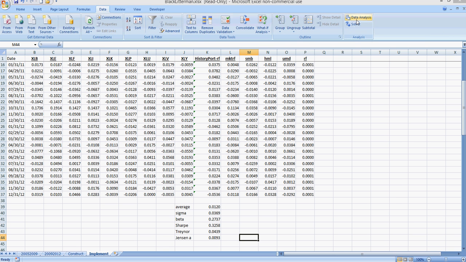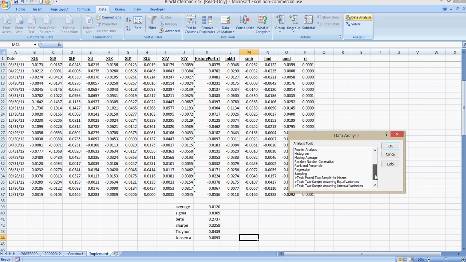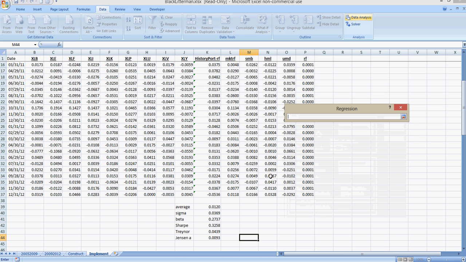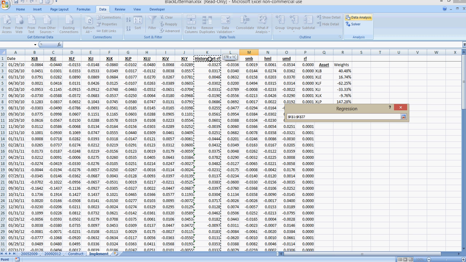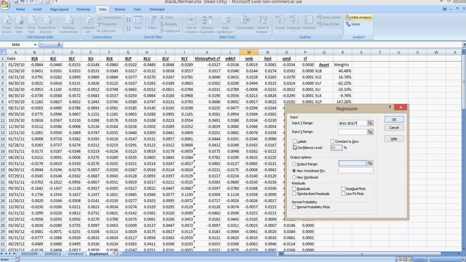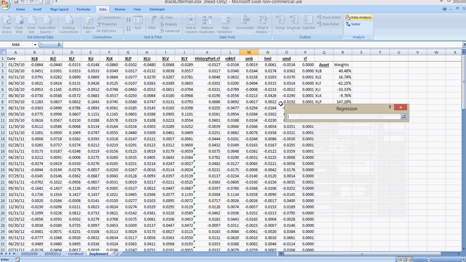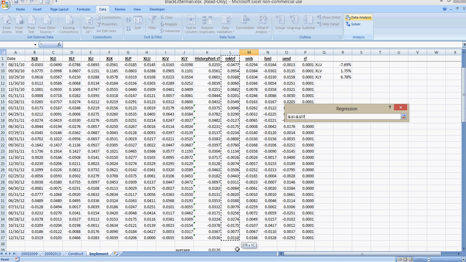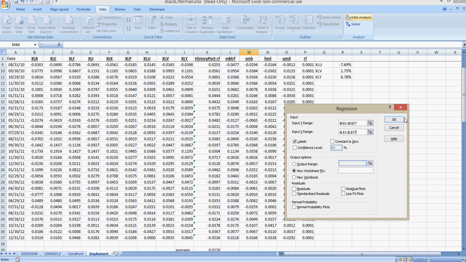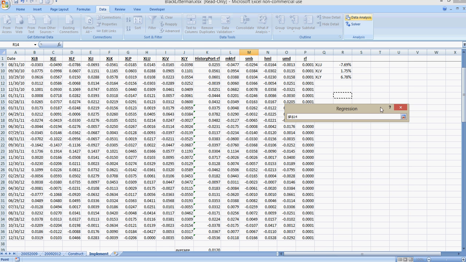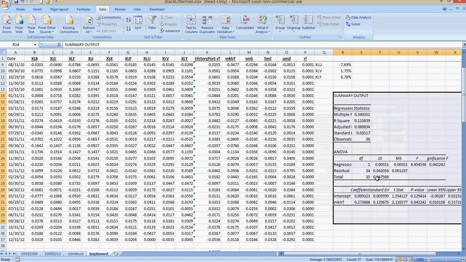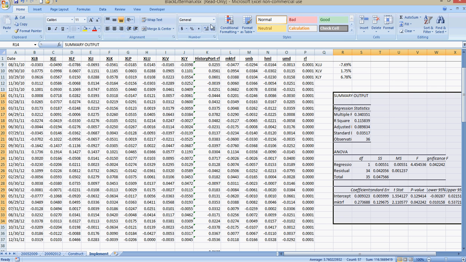So I go to Data, I go to Data Analysis, I go to Regression, click OK. My Y range is right here, and I'm going to have labels in the first row. So I'm going to click this Labels box, and my X range is the market, and it's going to ask me for an output range. So let's put it right there, and let's give it a little better formatting.